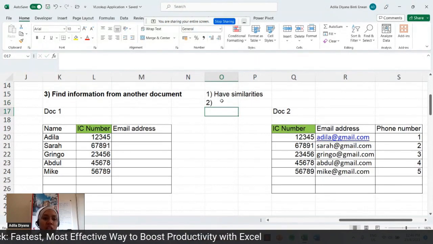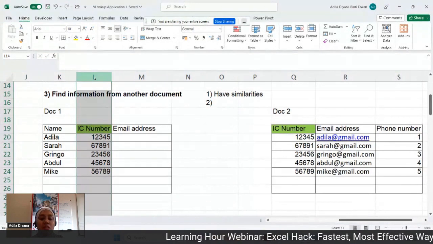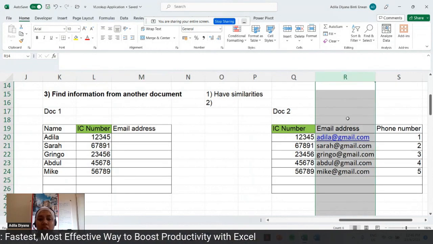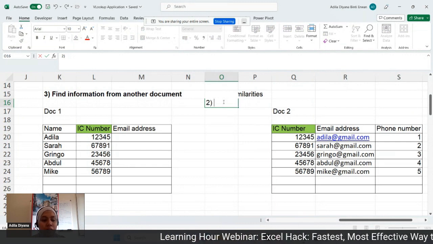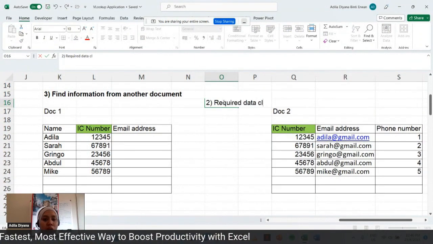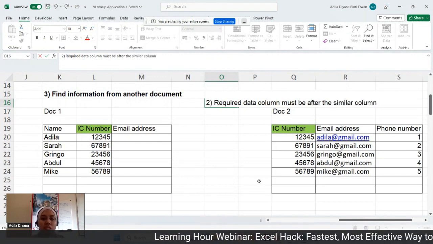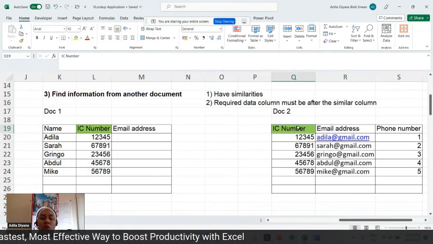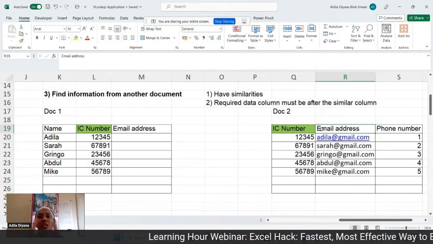The second condition is, inside document 1, I want to find email address, correct? And the column that is the same is IC number. Now, if I want to VLOOKUP to document 2, I need to make sure email address exists after the IC number column. To put it simply, the required data column must be after the similar column. So the similar column is IC number. So if we want the email address, the column under document 2 must be after the similar column, which is IC number. So what if between IC number and email address, there's another 10 columns between them?